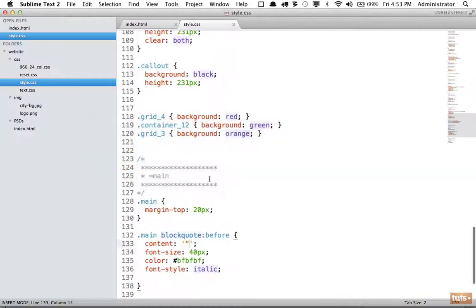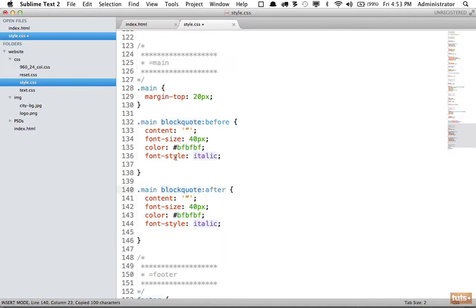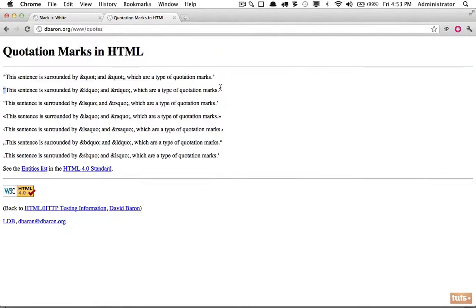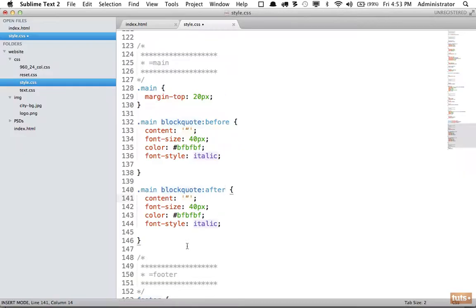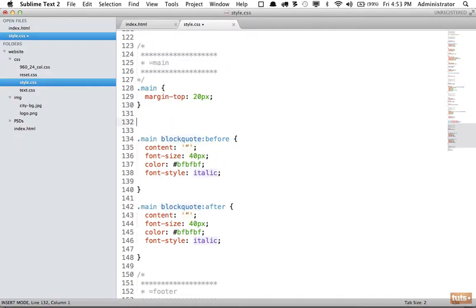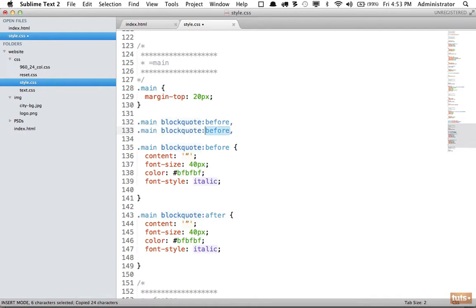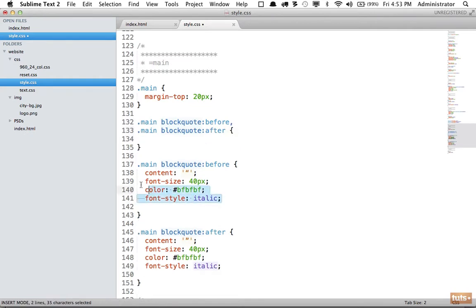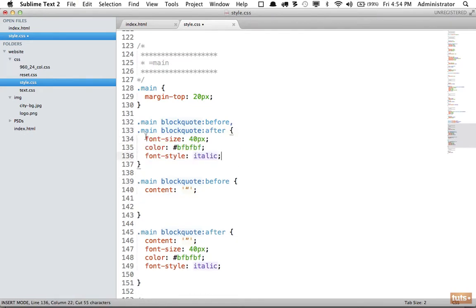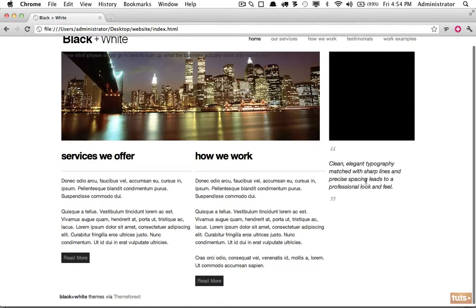We need to do the same thing after it as well. So main block quote after, and we're going to switch to the closing curly quote. Next, because I don't want to duplicate, I'm going to adjust this to main block quote before, and then do the same thing after. That way I can group all of this styling into one, and I don't have to repeat myself, because that can be a big pain if I need to make adjustments, and it's also not a good practice. There we go. So let's try this again, reload, looking better.